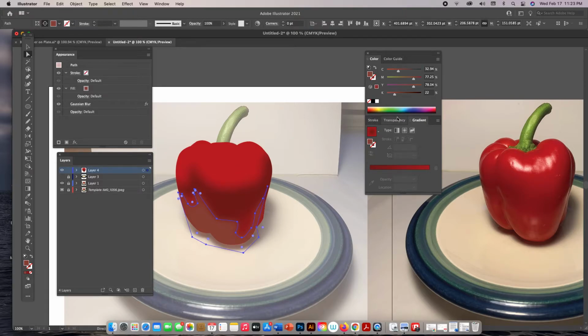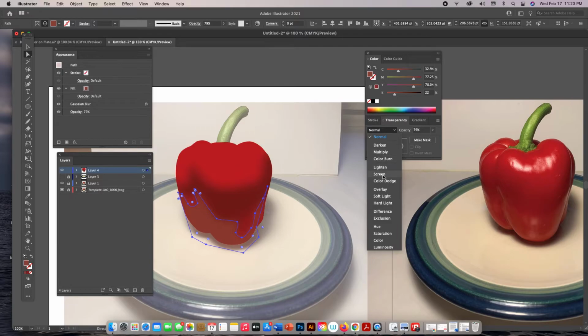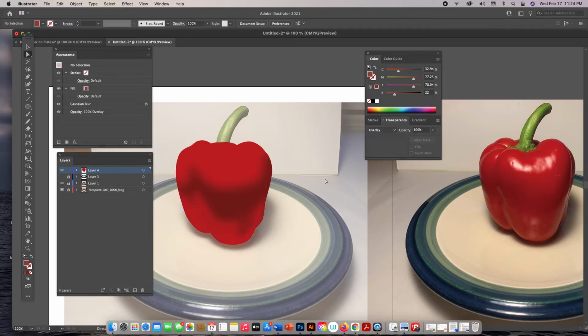The other thing we could always do too, and I didn't talk about this before, is lower your transparency on something. And you can also use one of these modes here. I put it on the screen. Maybe we'll do overlay, just to play around with it. I'm going to try overlay at 100% to see what it looks like. Not bad, not bad at all. So that's kind of nice.